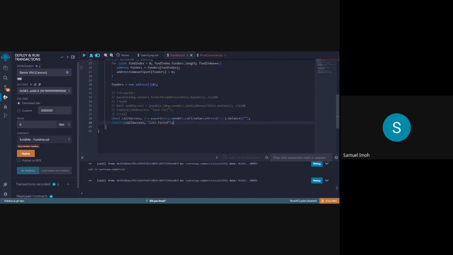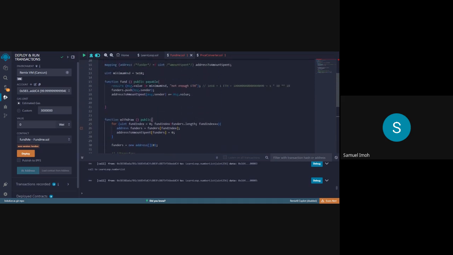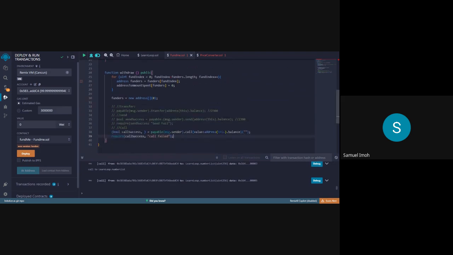So what we've done so far is that we've iterated through it and we'll be able to get our helpers' contract address and how much they spent. We'll be able to withdraw from our contracts.